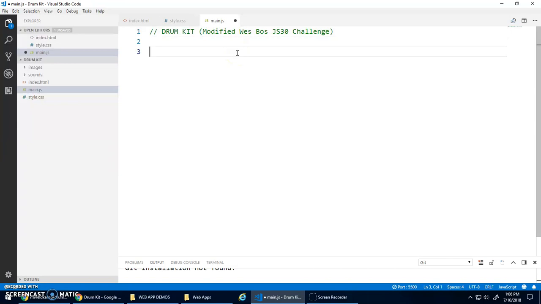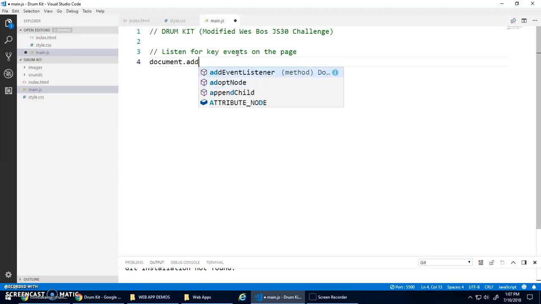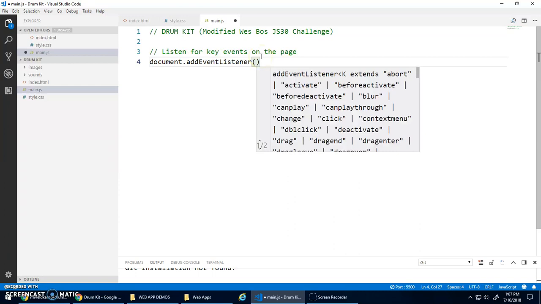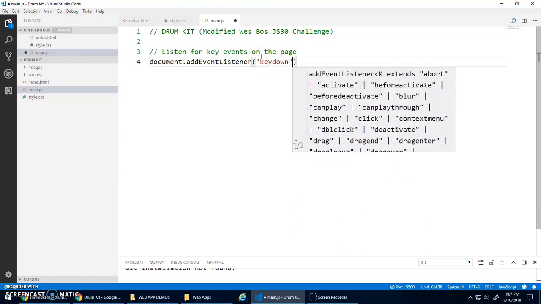All right. First thing I want is to listen for key events on the page. So I'm just going to go document.addEventListener. I don't have to select any specific elements on the page. I actually just want the entire page. So whenever the web page is active and I press a key, I'm going to add an event called keydown. So not click, that's what we usually do. This will be keydown.